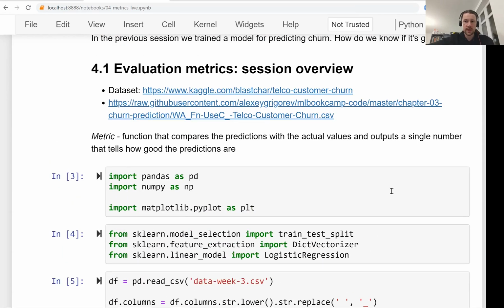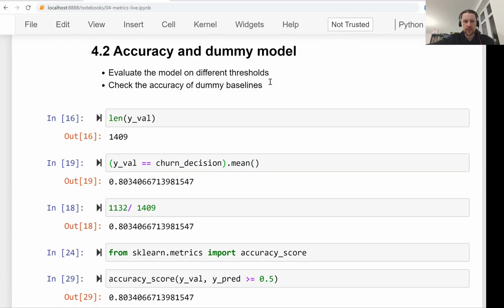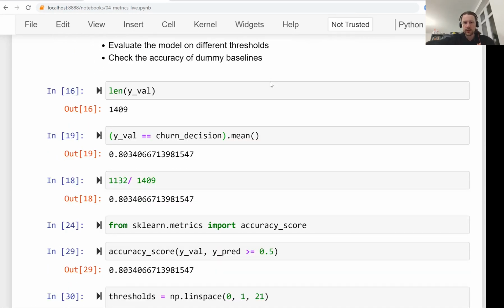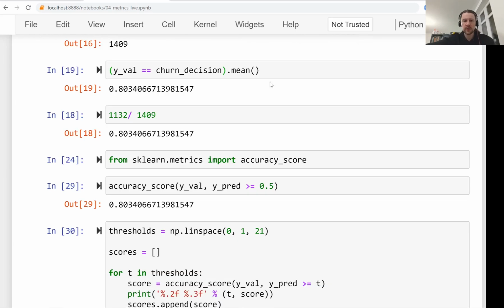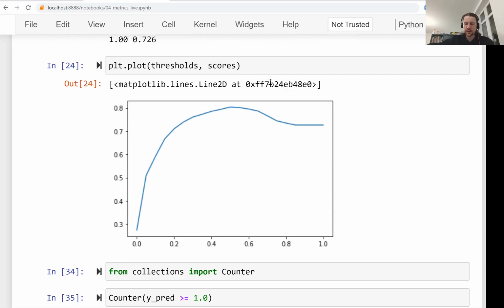We used the same data set as we used in the previous week. We talked about the problem of churn prediction, so we used the model from the previous week. First we looked at the accuracy metric, and then we evaluated the accuracy of our model across different thresholds to understand which one is actually the best one. And we saw that 0.5 is the best one. This turned out to be the default one.